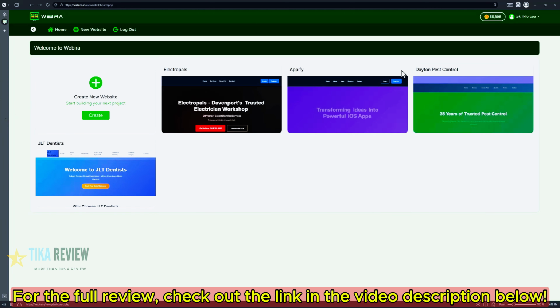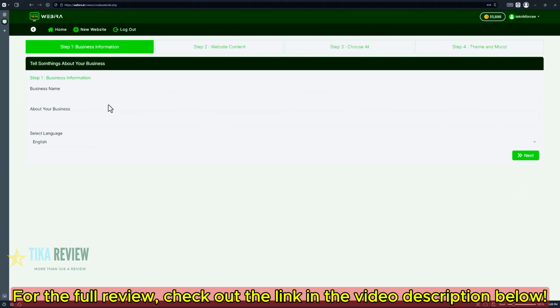So you get started, and when you log in, this is the dashboard where you will see all the projects that you've done earlier. And to make a new website, all you need to do is click on create new website and then just give it your website name and a little bit of description about your website.